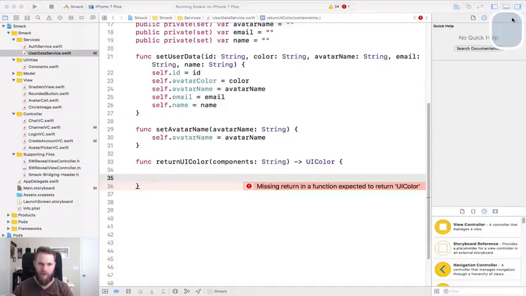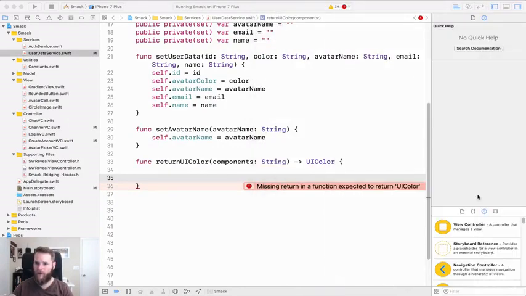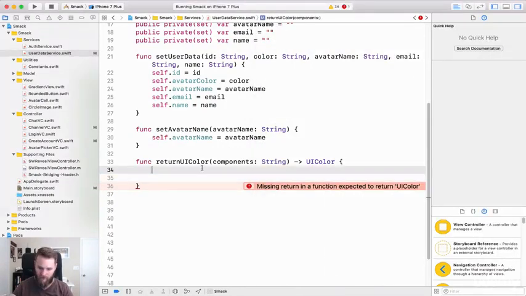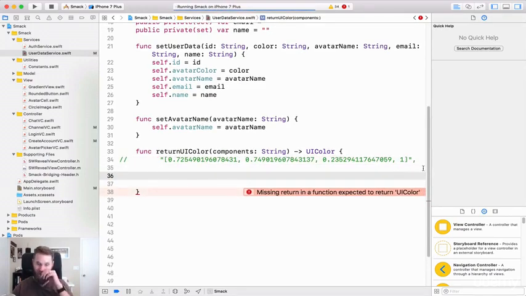And I'm gonna come back up here and copy, I'm just over here in MLabs. I'm copying one of these color strings so we have it as reference. And I'm just gonna comment that out. And so like I was saying, we need to somehow extract from this string each of these values into RGB and A, okay?